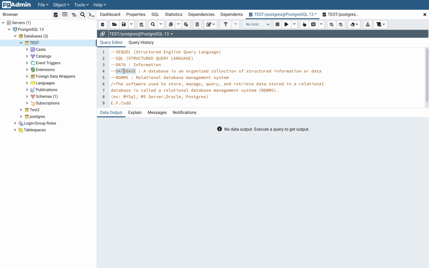Once you have the database, what is the next use case? You want to access the data, you want to modify the data, right? So for that purpose you need the RDBMS. RDBMS is relational database management system. So it's basically a software that is used to store, query, retrieve the data from the relational database. So the key players in the relational database: MySQL, MS SQL Server, Oracle and Postgres.